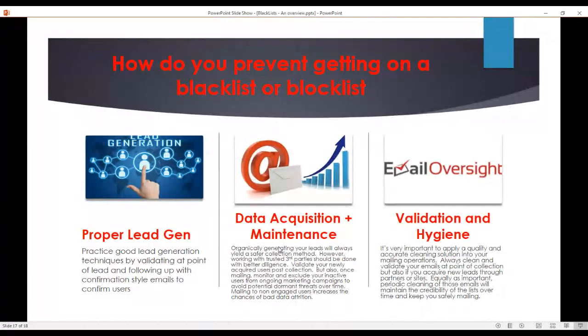So at the end of the day, implement as much of your own internal hygiene by eliminating a lot of the inactive and non-engaged accounts, because it's going to remove a lot of the dormant account threats that are created over time and a lot of the hard bounces that will eventually be let in there for accounts that are not engaged.